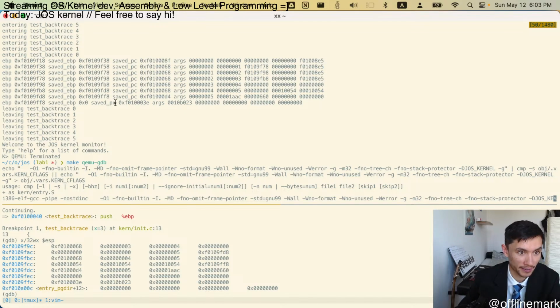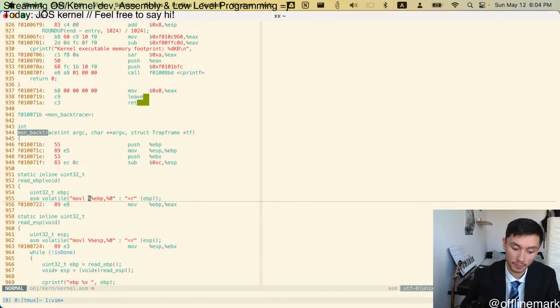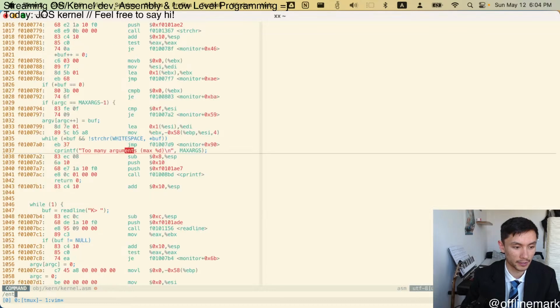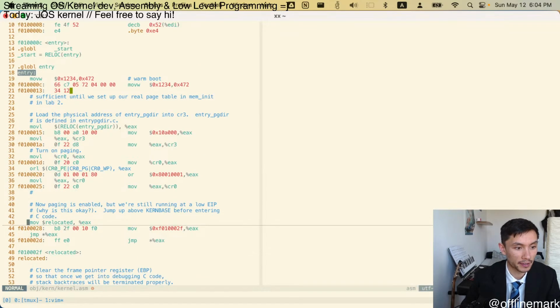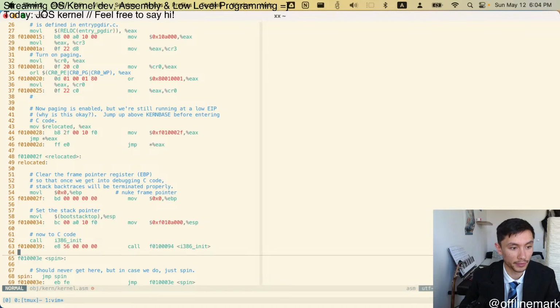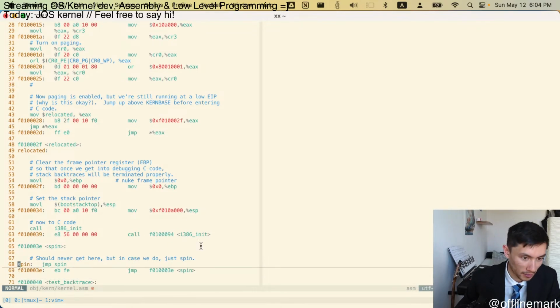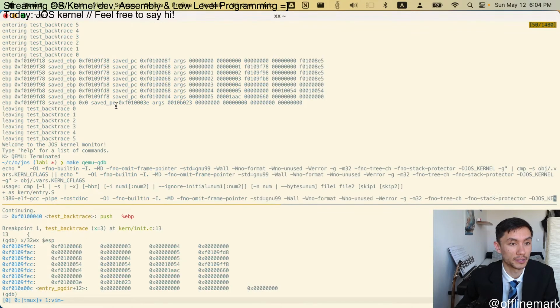And then this is the stack frame for x86 init, which is all bogus, I think. The key thing is the saved PC. Let's check this out. It's going to be in entry, and it should be right after the call. So with the call, yeah, call this thing, and then the saved PC is 3E. That's exactly what we see here, 3E.